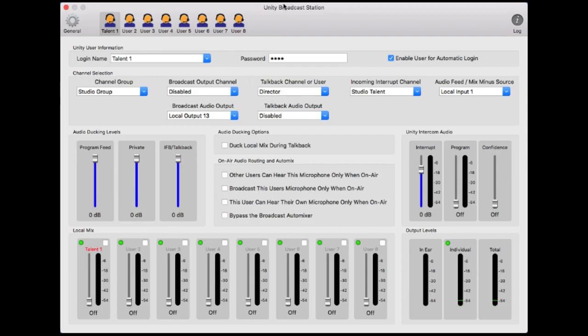Typical operation would be to mute completely. So what we would do is we would say, all right, the program feed, we want to duck to -infinity dB, and that means off.